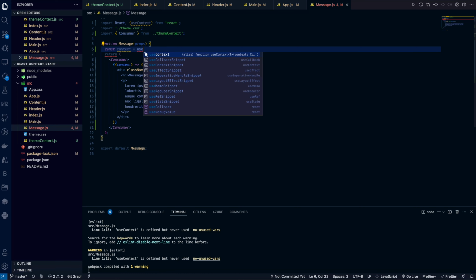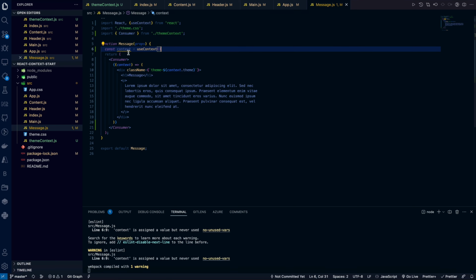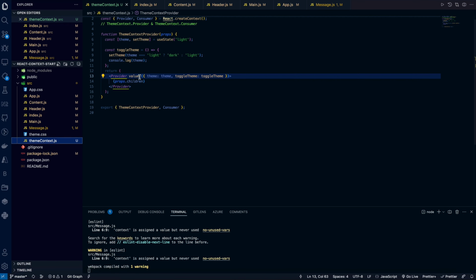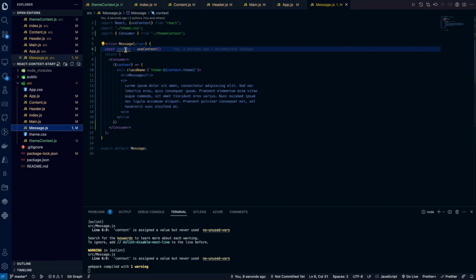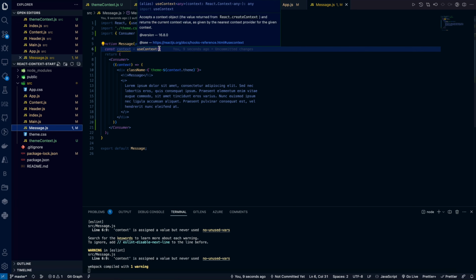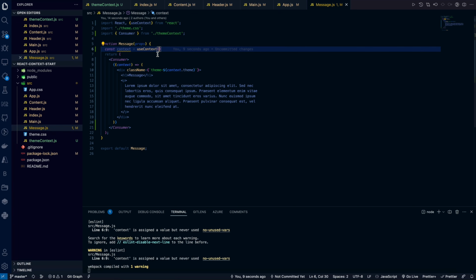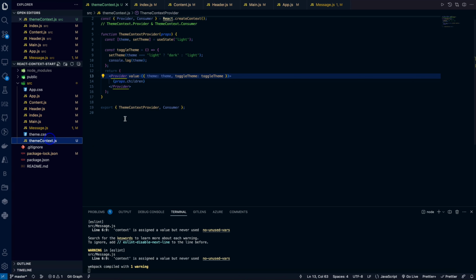Okay, so here at the top in this function, we have to define our context. Context equals useContext. This context is the object that we define here. Remember, here we are passing the value as an object, theme and toggleTheme. So here in the message, we are going to receive it. But the useContext hook requires access to the entire theme context, to the entire context. And we are exporting here only the theme context provider and consumer. So what we have to do here is to export our entire context. So we have to do some modification here.